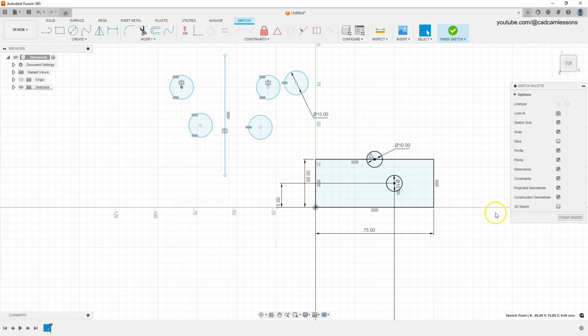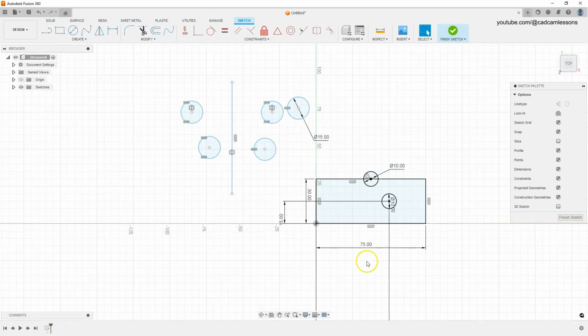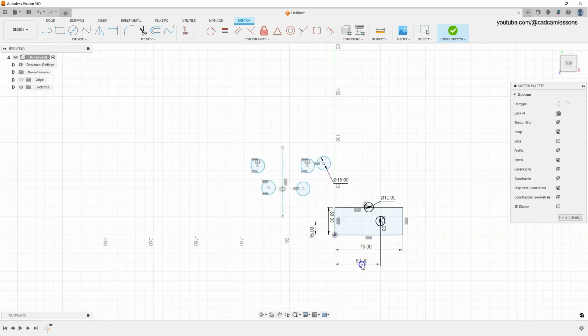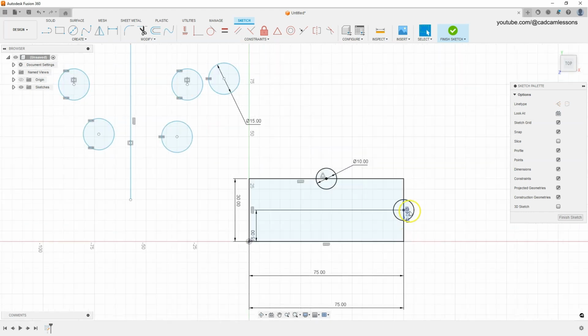Just like here, I just changed the dimension of this side of the rectangle. This circle is still in the middle of this side, and now to make this circle lie in the middle of this side, I have to change this dimension. And I just get an additional step. If I used constraints here, I wouldn't have to edit anything anymore.